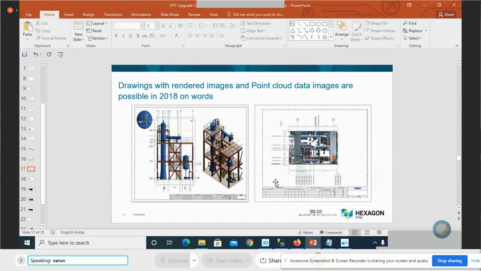And in 2018-19, point cloud enhancement has been taken care of. Suppose you are working in an old plant, you have done laser scanning, and you are using the data as point cloud data with Cloudworks. There are still a lot of advantages in 2018 and 19. You can still extract some drawings from point cloud data as well, not only from SIO objects.